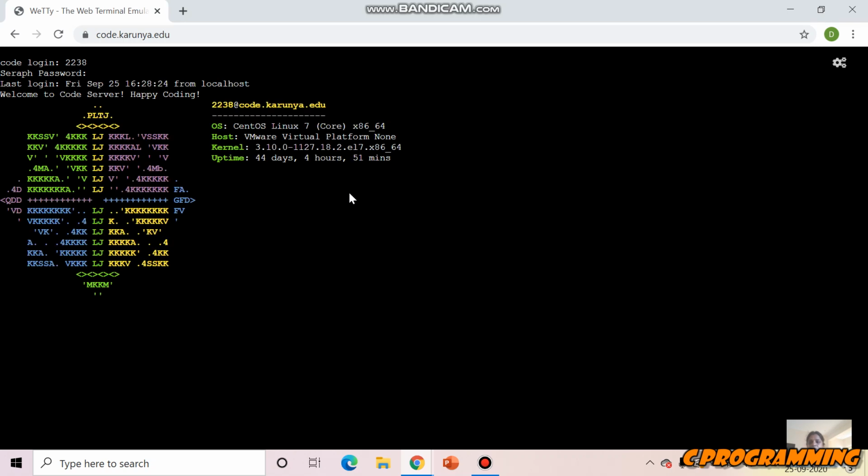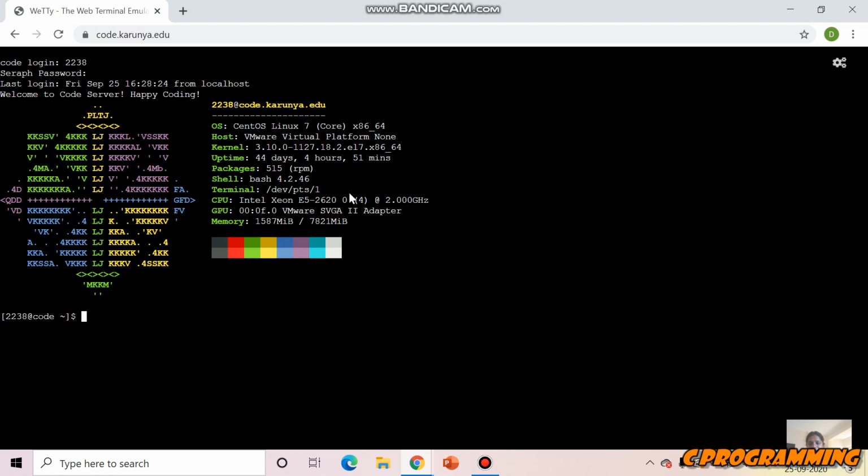Now here it prompts us to enter the Seraph ID. You have to enter your Seraph ID and your Seraph password. Make sure that you are entering the correct ID and password, and the password will not be visible to you, so you need not panic. When you give the correct username and password, it will be displaying like this. Now this is the welcome screen.